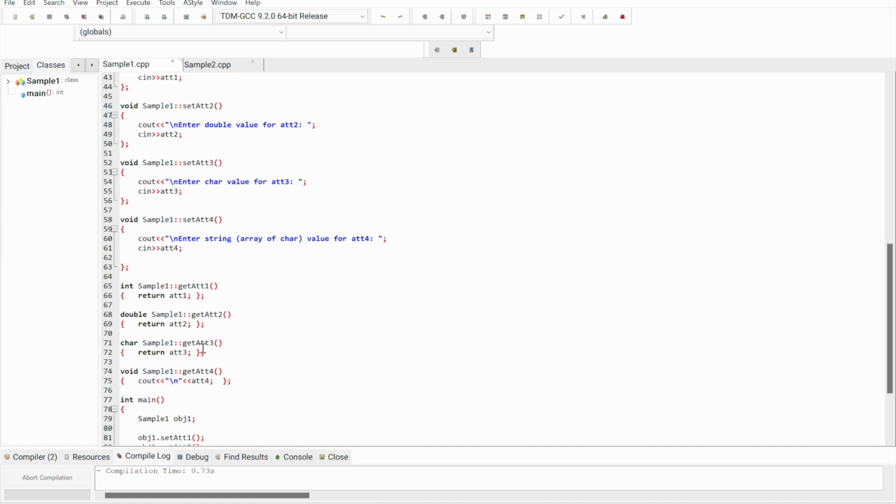There are other methods: get attribute 1, line 65 until 66; get attribute 2, line 68 until 69; get attribute 3, line 71 until line 72; and line 74 until line 75 is the implementation of the get attribute 4 method.